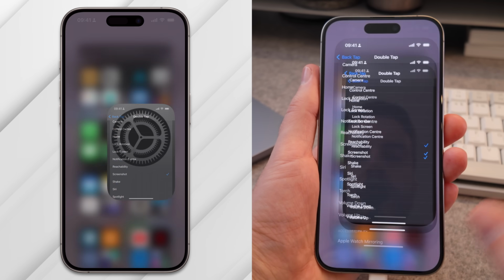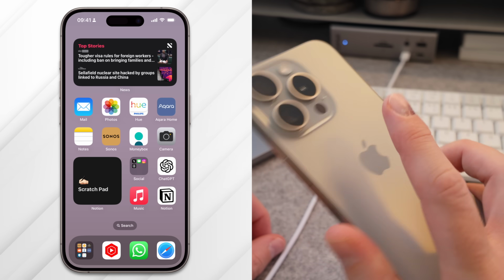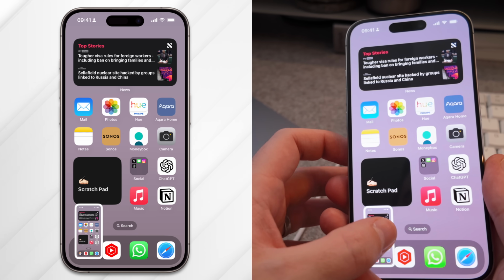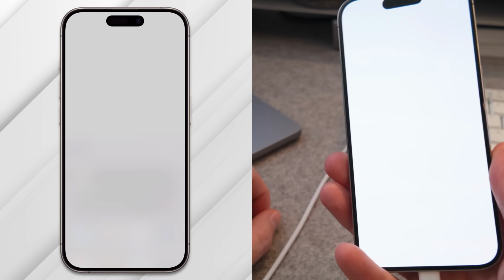With that done, you would then simply double or triple tap the back of your phone accordingly. You may want to experiment between double tap and triple tap to see what works for you. Some people find that having double tap enabled makes the phone a bit trigger happy with this, while others find the exact opposite.